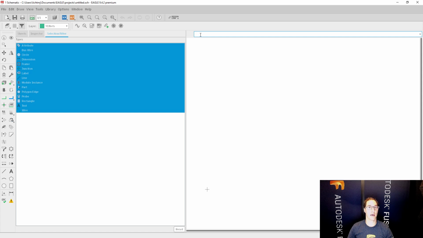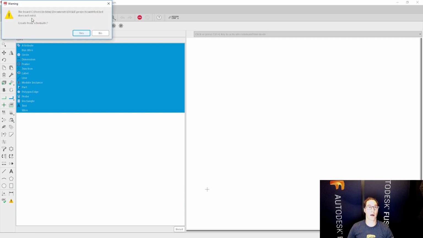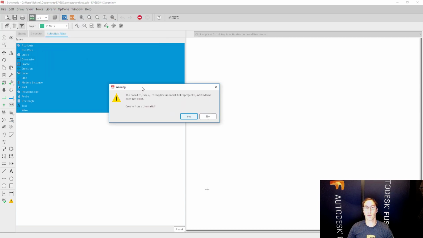So now I see I have my schematic, and we're also going to switch over to the board layout. And now it's saying, hey, your board doesn't exist. Do you want to create a board that's linked to the schematic? Right? Because every PCB needs a board and a schematic, and they do need to be linked.